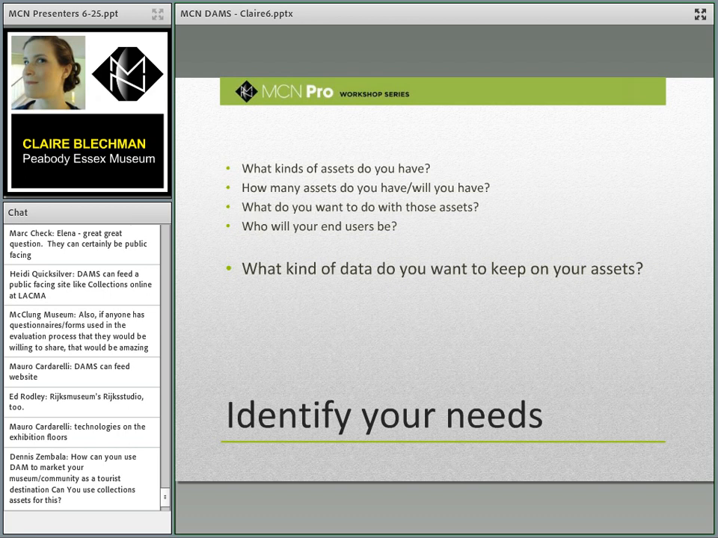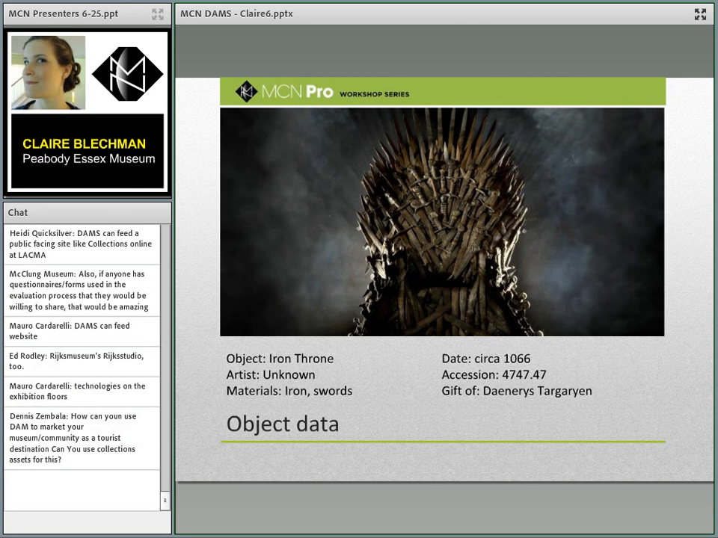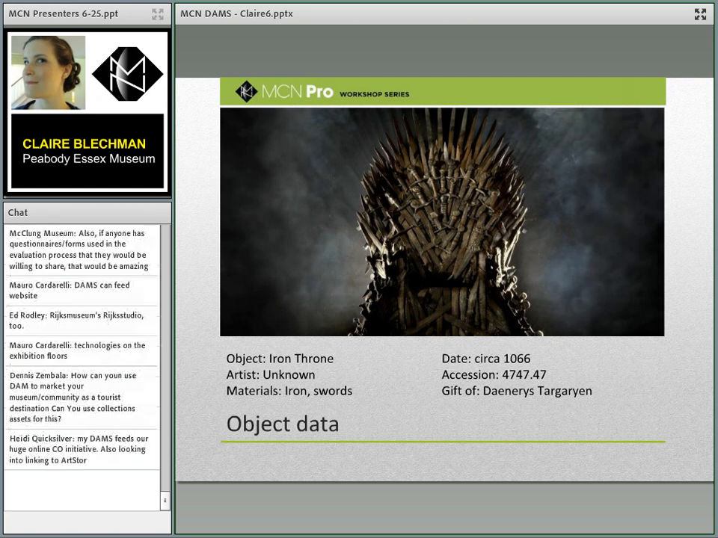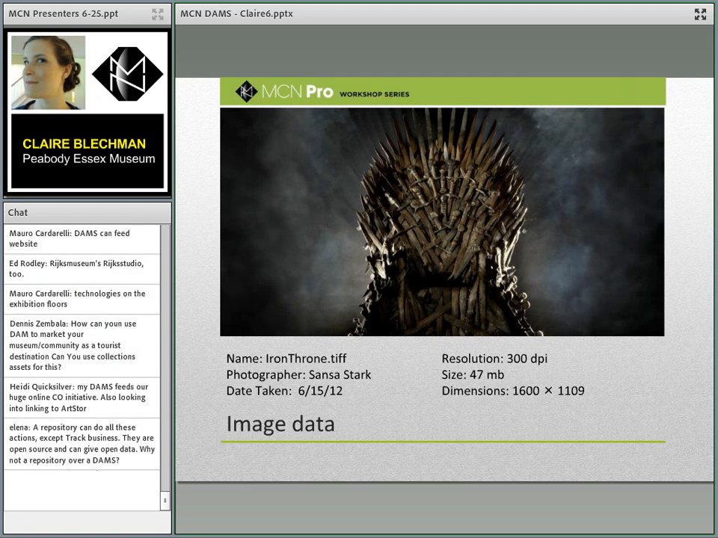Okay, so then the question is, what kind of data do you want to keep on these assets? I think an important distinction to make, especially in the museum field, is you have several different levels of this data. So first of all, you have your object data. If I have an Iron Throne in my collection, then I have all this data on the actual object itself, the Iron Throne. But then I also have the image of the Iron Throne that we took. And that has very different information that you need to track for it. Not the year that the throne was made, but the date that the image was taken. And not the dimensions of the throne, but the resolution of the picture.